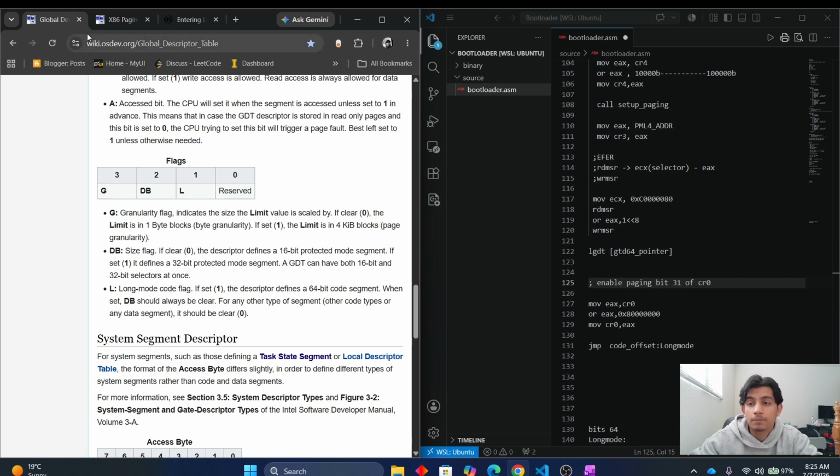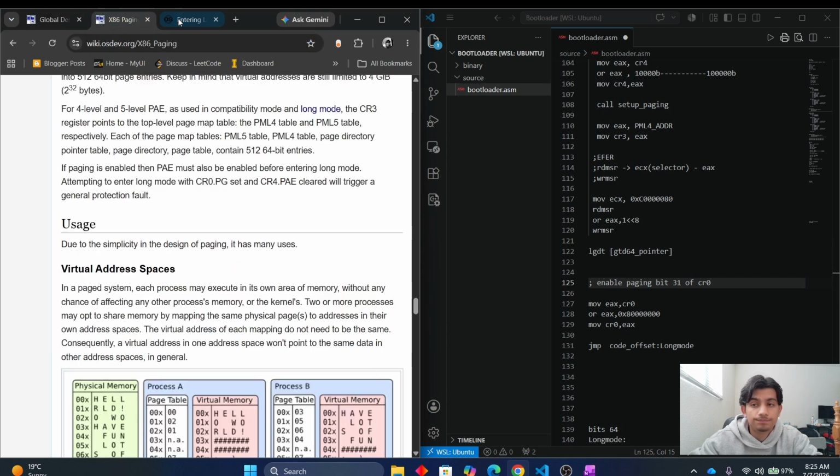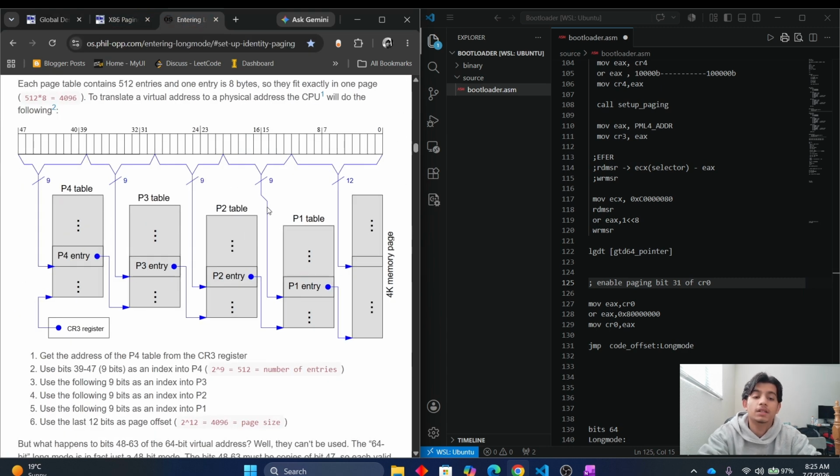Now let's jump into paging. For paging, we need to get some idea beforehand in our mind so that we can understand what is going on and why we need virtual memory, and what was wrong with the segmentation that we had.